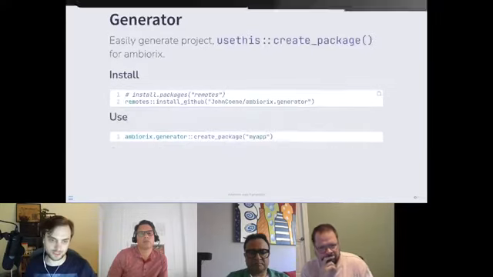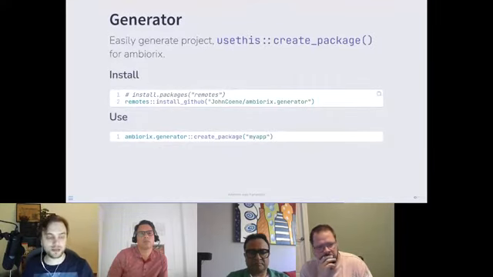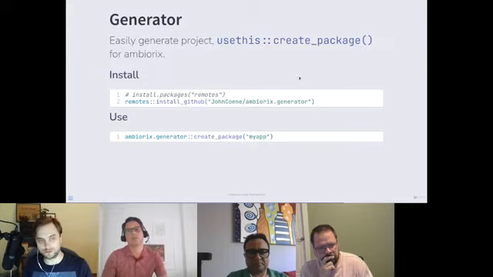Then we have a generator, which is essentially this create package function, which I use a lot.